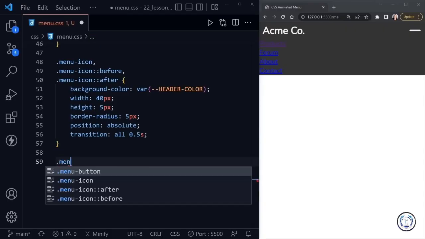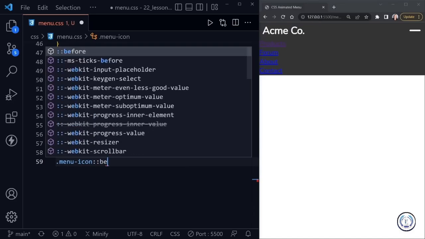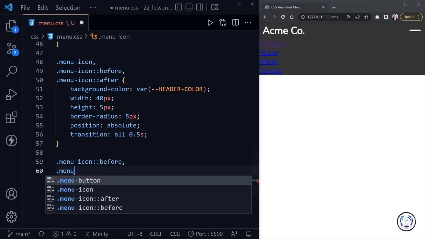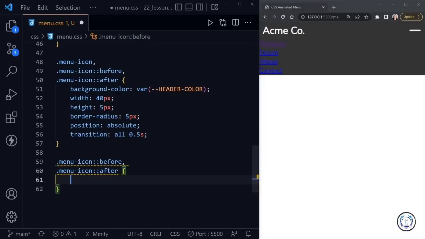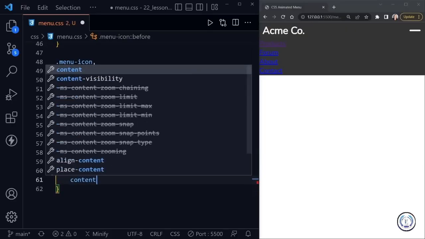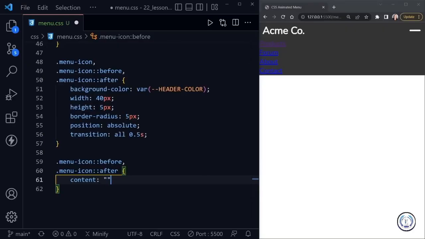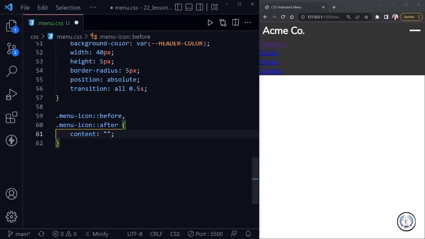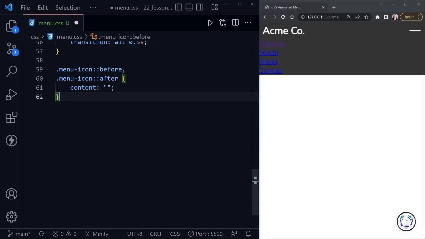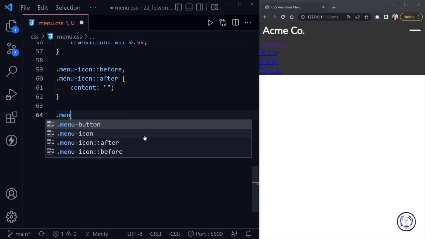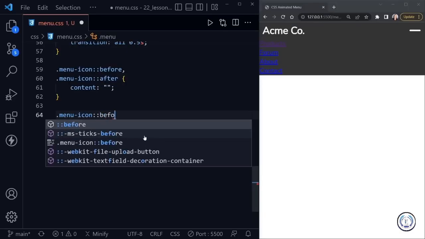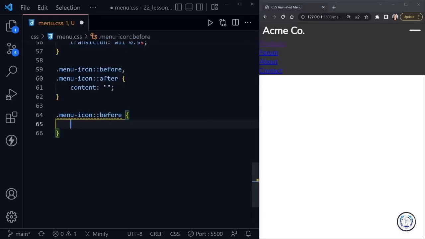The first change is just going to apply to the menu-icon before and the menu-icon after, but not the menu icon itself. And here we just need to set the content to a blank, basically empty quotes, because if we don't do that, they won't be visible. So even though we didn't put anything in there, we need to set the content to an empty value.